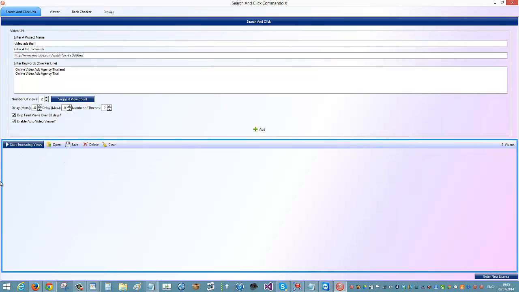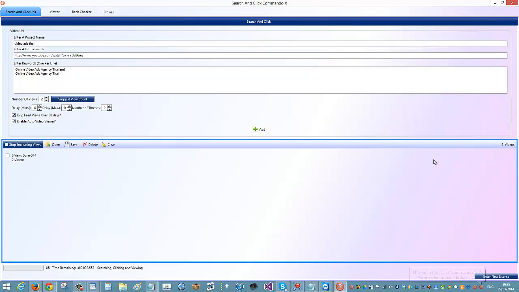Your campaigns will show in here. Okay, and for the enable video auto viewer, if I've got that on, as soon as I click add here, it's going to start viewing immediately. So I'm just going to click start ad. If you haven't got that in there, then you have to click start increasing views from here. Okay, so I'm just going to click on add.